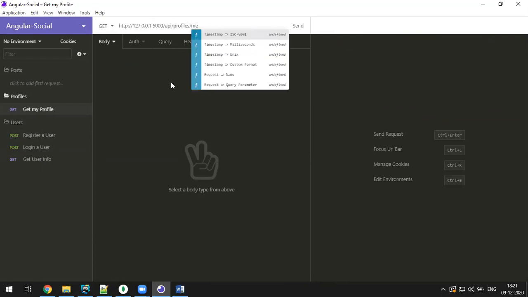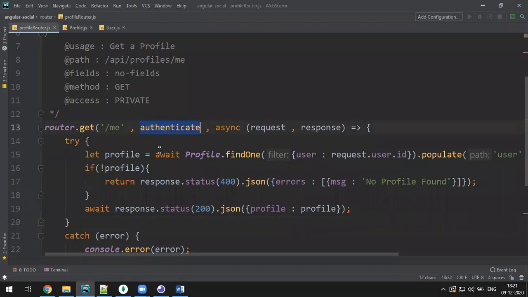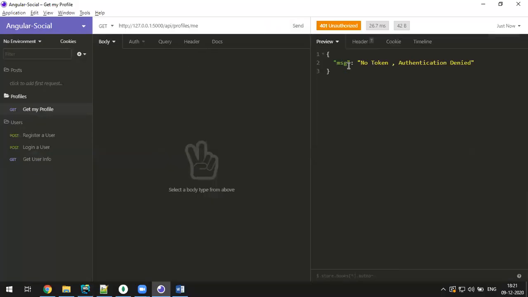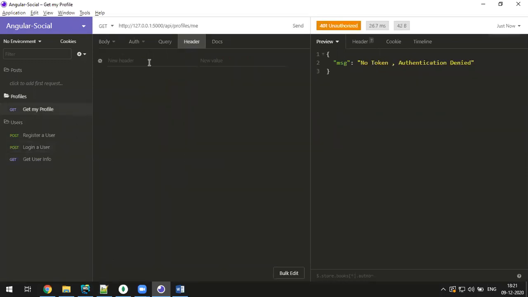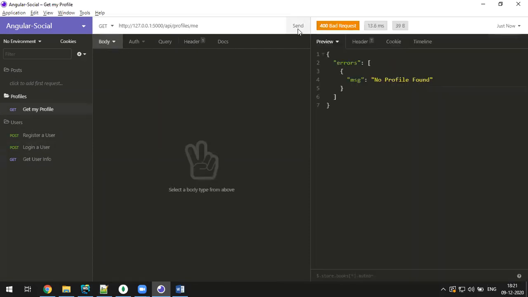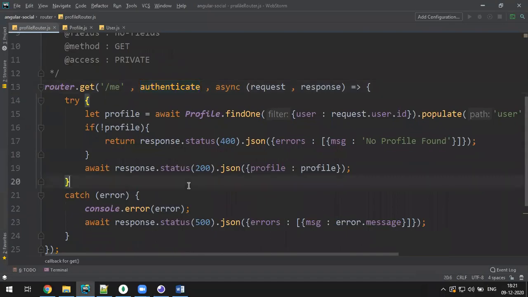Okay, so actually this is a private request, right? It must be authenticated. If I don't provide a token, you get no token, authentication denied. So let me log in once to get the new token, copy. You need to provide the token to access that. How to provide the token: x-auth-token, paste it. Okay, and you just click on send. You get the error, no profile found for the user, because of course we don't have a profile for this guy.